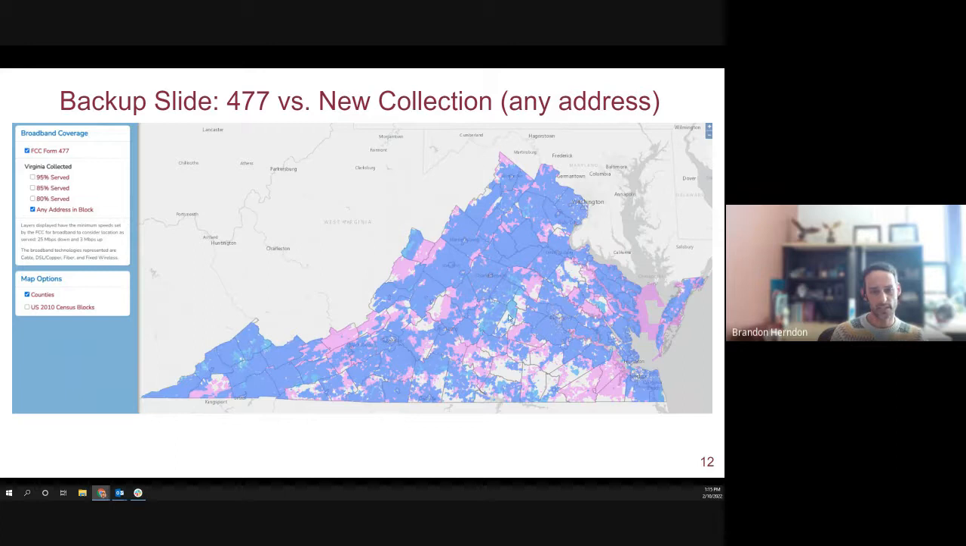In the light blue areas here, this is area that's covered by the data that we received, but not by FCC 477. And in the pink area, that would be 477 data that's not covered by the data we received. So you can see there's some discrepancies in both data sets, which we were expecting.